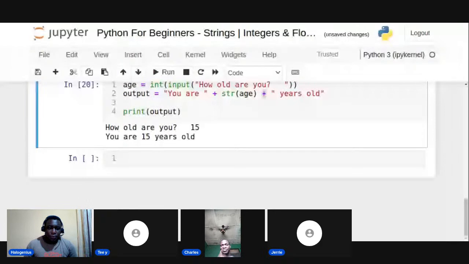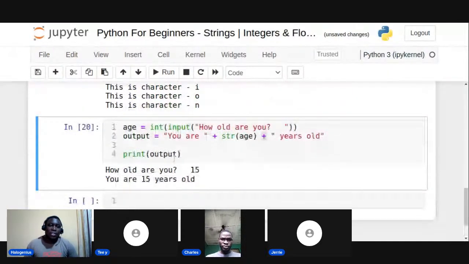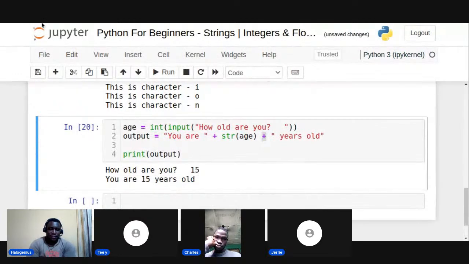So if you want to get the length of a string, you understand the length of a string. What does it mean for the length of a string? What does it mean?